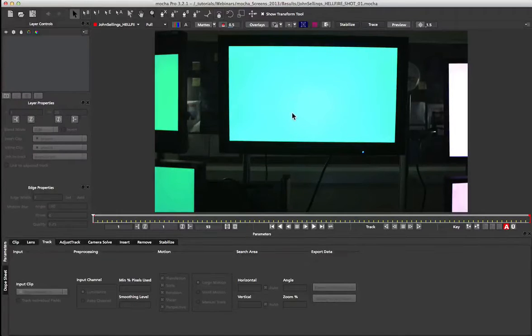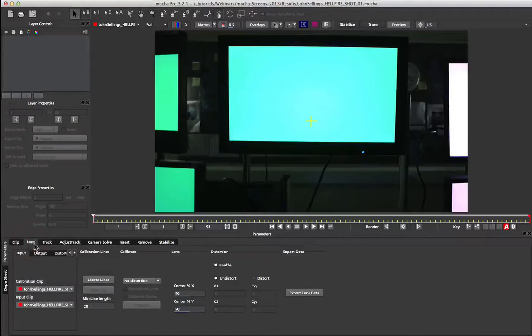So how do we do that? We can use the lens tool inside Mocha Pro and Mocha AE. Now I need to emphasize that the lens tool is currently only available in Mocha AE and Mocha Pro that you buy from Imagineer. This lens tool is not available in the bundled CC or After Effects versions of Mocha AE. So we want to use this lens tool to actually calibrate the lens that's in the shot.